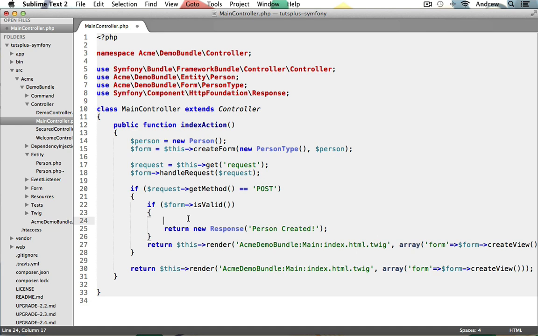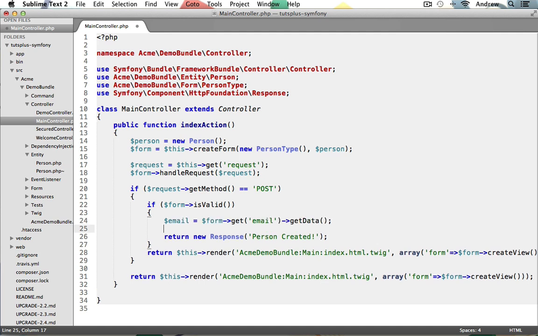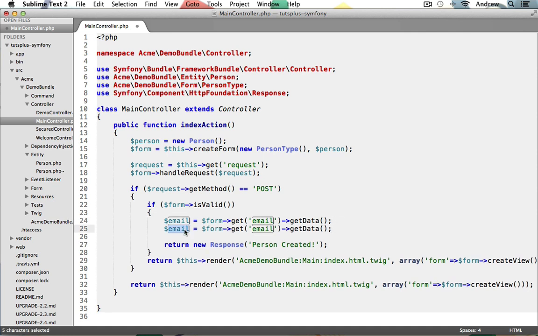First, we need to retrieve the submitted data from the form as individual values and store them into variables. We'll start with the email field. There we go. Here you can see I used our form object. I called its get method to retrieve the email field, and then I called the getData method to retrieve its value. This value is then stored into our email variable. Let's now do the same thing for our full name field as well. I'm just going to duplicate this line, and I'll change this to full name, and we'll get the full name field. There we go. We now have our form submission data.